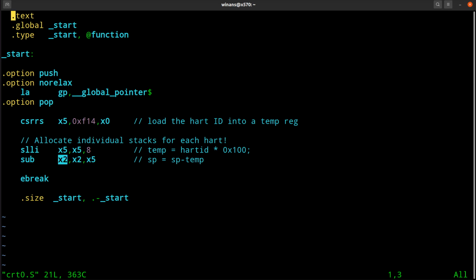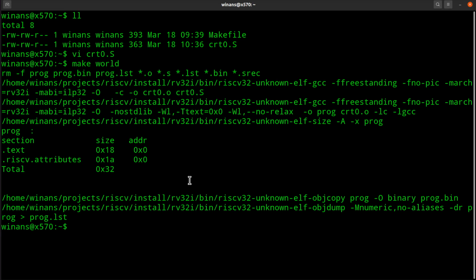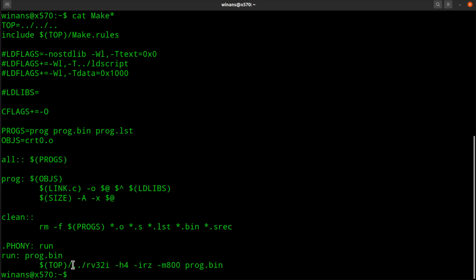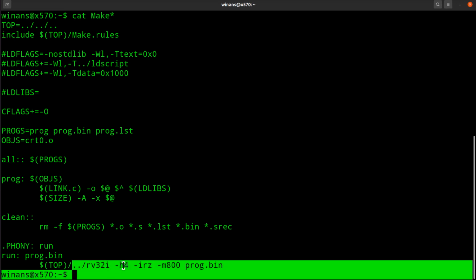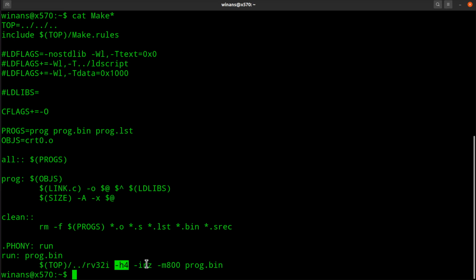Okay, so let's make sure this all works and we all understand what's going on before we try and move any further. I have a nice rule in here called make run. Let's look at our makefile really quick. It's going to run my simulator. I'm going to say I want 4 harts. When it runs, I want to see all the instructions. I want to see all the registers. Before each instruction executes, it'll dump all those. When the entire thing is done and all the harts have been halted, I want to dump out all the memory and the state of all of the harts. And the memory size for this is going to be 800.